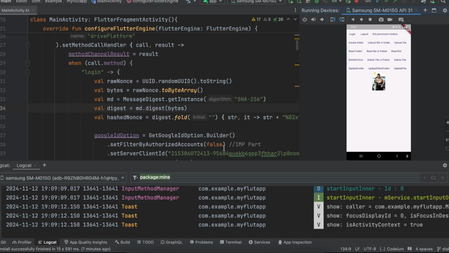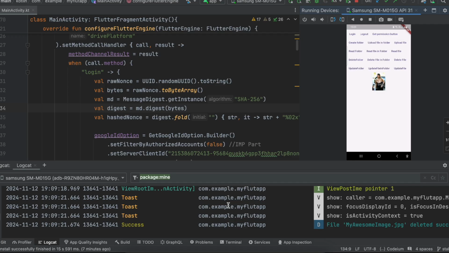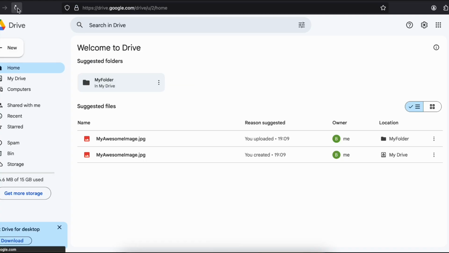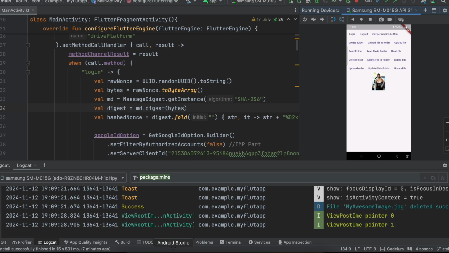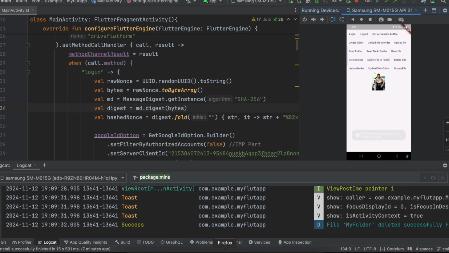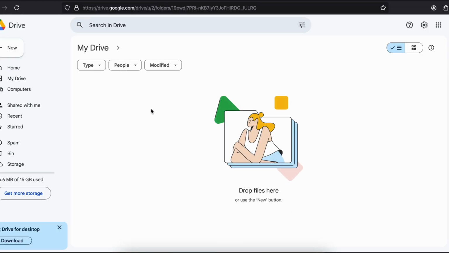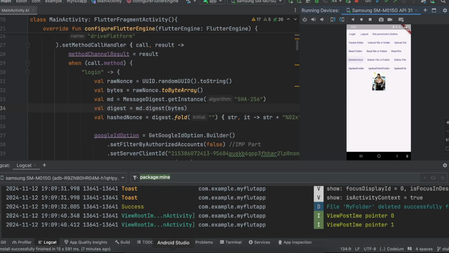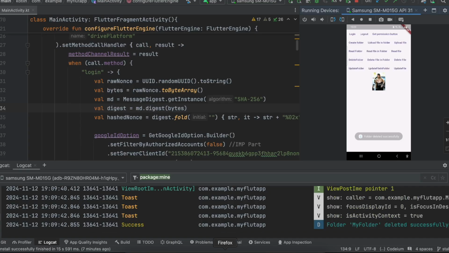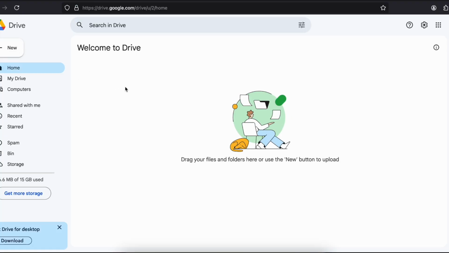Then I will click on delete file first. It should delete the file which is present outside our folder. If I refresh, here you can see that has been deleted. Next I will click on delete file in folder. It should delete the image which is present inside our folder. If I refresh now, you can see that image has been deleted as well. And now to delete the folder, I'll click on delete folder. That has also been deleted, and if I refresh, you can see it has been deleted.